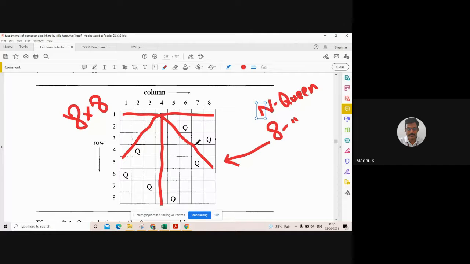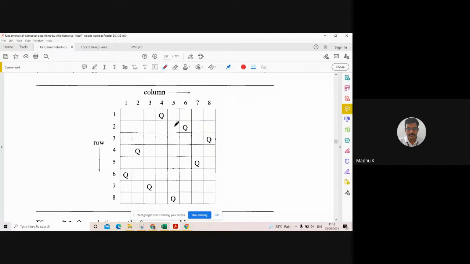If I place some other queen here, then what will happen? They will attack. That is not possible in this problem. So I want to arrange the queens in such a way that they will not attack each other. A queen can move diagonally, horizontally or vertically, but they should be placed in such a way that they do not attack each other. I want to find such an arrangement on the chessboard.